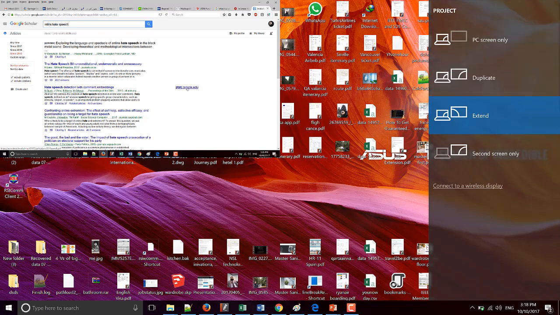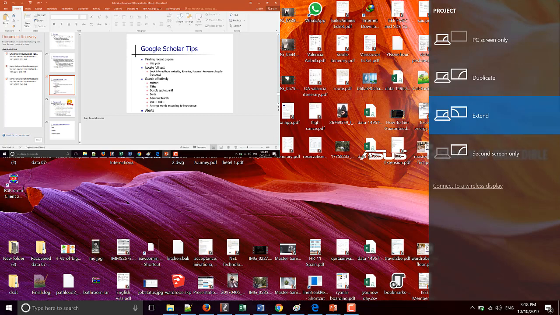Sci-Hub.io. Okay? You can find almost all of them there, and there are some other sites as well, like Sci-Hub. You may find the full text as well, or you can request the authors.